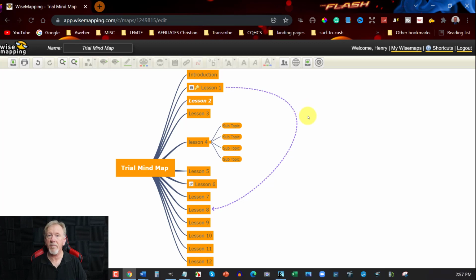This is going to be my mind map of choice. It's called WiseMap. I will leave a link to this in the description down below.